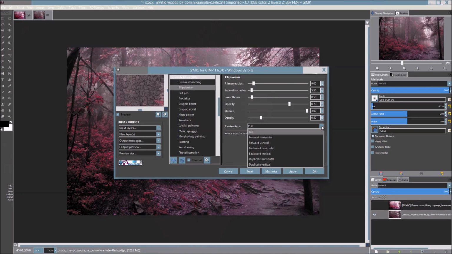You got preview type. You could preview it in full, which is the whole thing, or you could do forward horizontal, forward vertical, duplicate. You could just mess with these and find something that you like, and that's pretty much it for the ellipsionism.